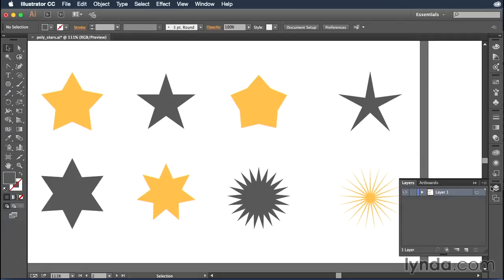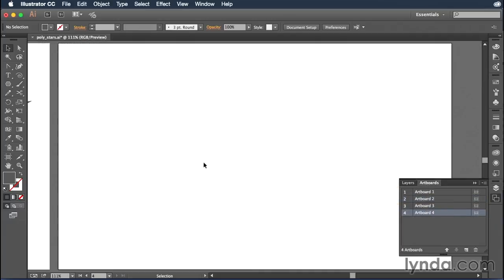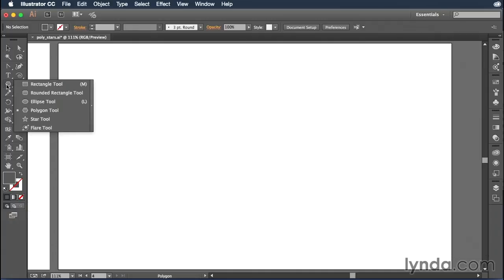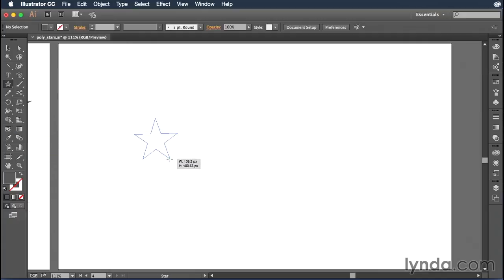So go over to your artboards now, and in your artboards, just double click on artboard 4. That's going to take you over to the blank canvas over by the stars, and then switch your tool from the polygon tool to the star tool. Now, by default, when you're drawing with a star tool, it's probably going to look something kind of like this.